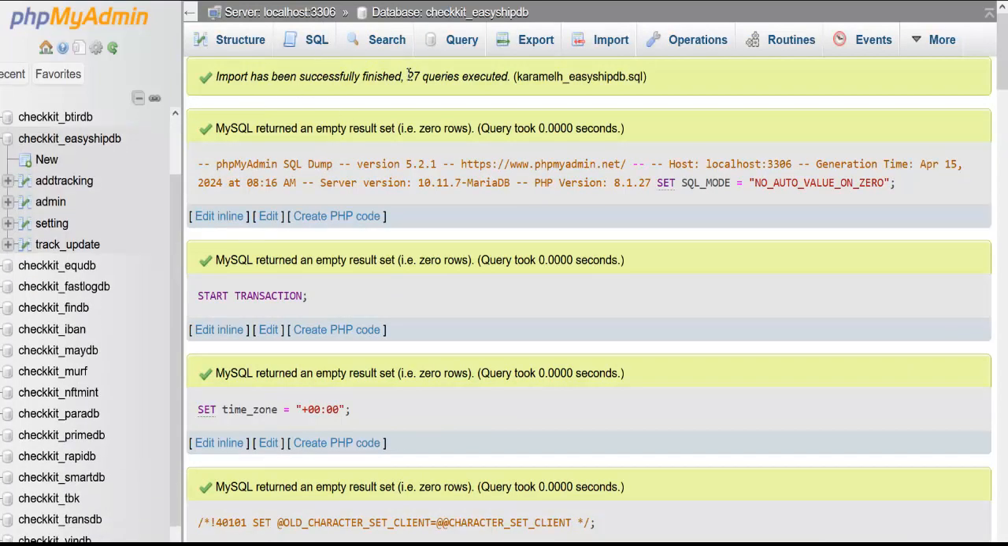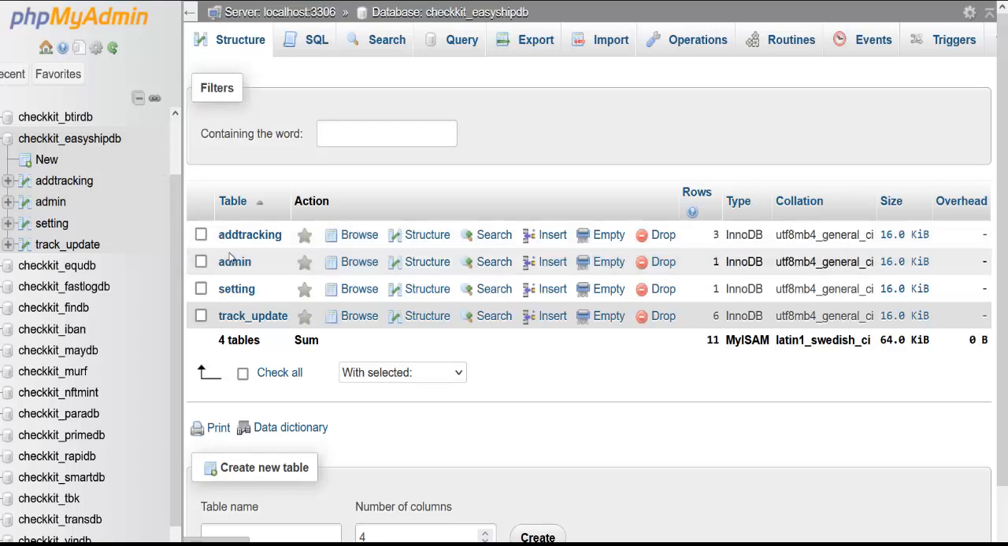Perfect. Now it has successfully imported. Now I'm going to click on this. You're going to see all the required tables are right here.